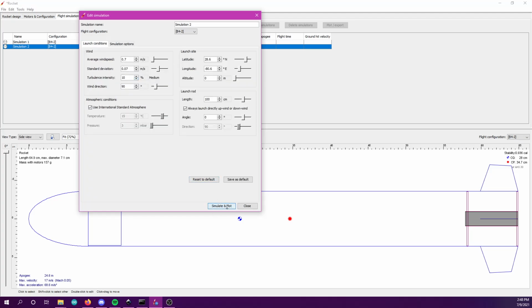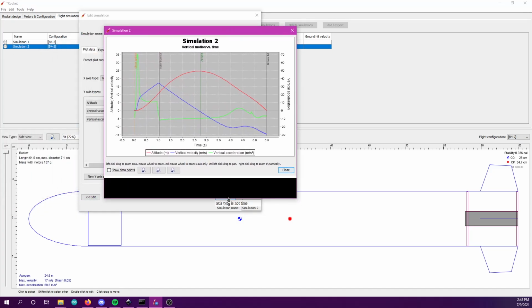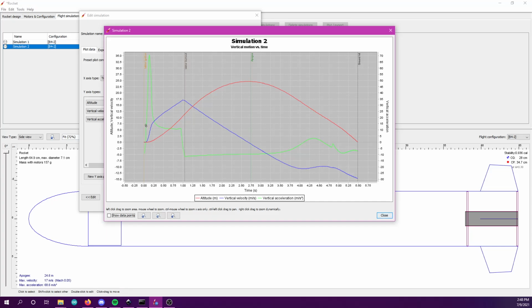I'm going to hit simulate and plot, and we get another pop-up, and this is just going to be giving us control over the graphs that show up once I hit plot. So right now we're going to have altitude, vertical velocity, and vertical acceleration. Those are kind of your basic distance, velocity, and acceleration graphs. So I'm going to hit plot, and here is our simulation. All right, and let's do a quick analysis of this really simple graph.